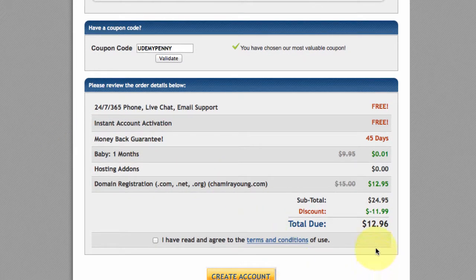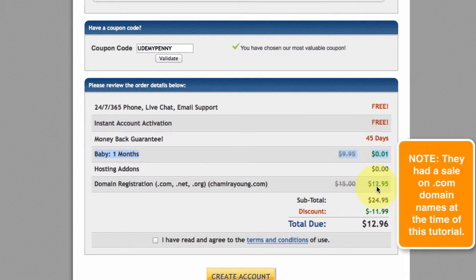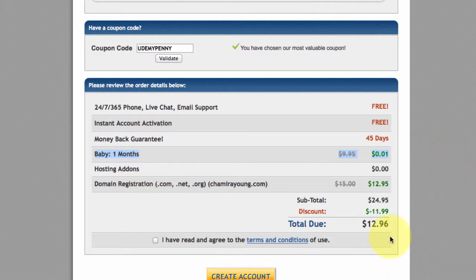As you can see, the total right now is $12.96. $12.95 of that is your domain name registration, and you are getting your hosting for 1 penny. So your hosting is going to be 1 penny, and if you need a domain name, then it's easier to register that at the same time and you'll get it for $12.95. But if you were coming into this situation and you already had a domain name registered, your bill would be literally 1 penny. It would be 1 cent.